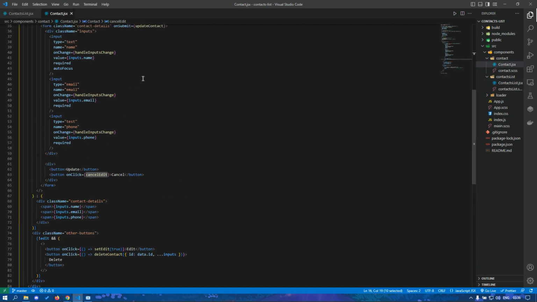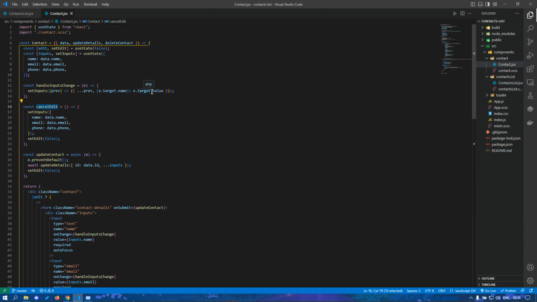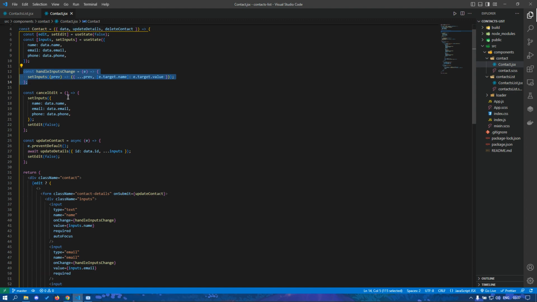So this is my contact component. Similarly to what we used in the contacts list to handle the input change, we are using it here also, because we have an option to edit any contact. That is why we need this method here.